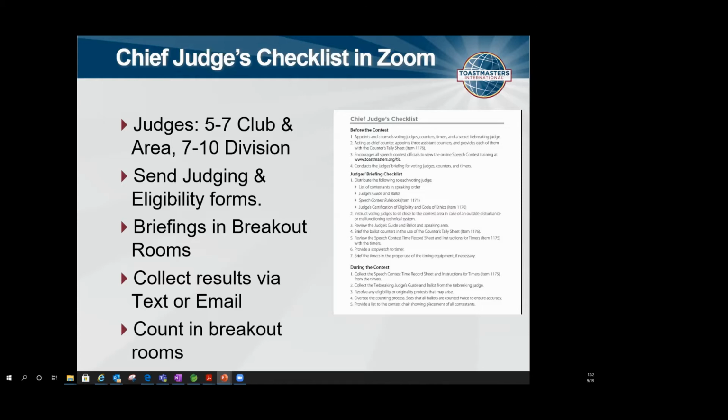One second here. Yes, make sure you send your forms to your contestants and your judge beforehand so they can sign it, and send it back to you. Make sure you have a breakout room for your briefings and also for your table topics contestants. You can use the same room for both.